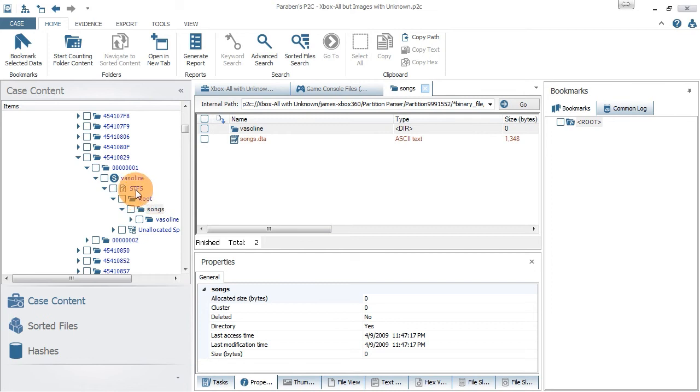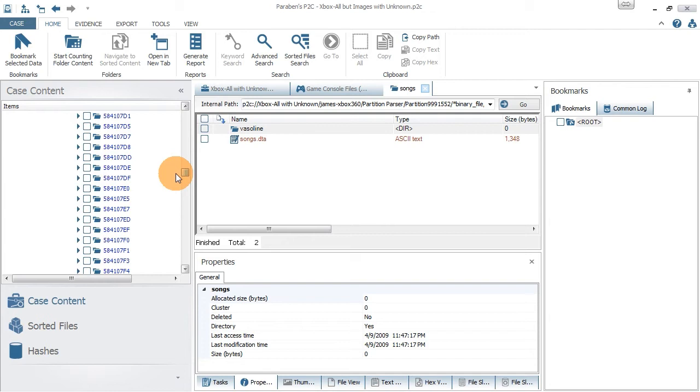So as the data within the STFS file is loaded and used within the Xbox, the access time is changed at the same time as well. So that's just one of the things that the STFS files can contain.